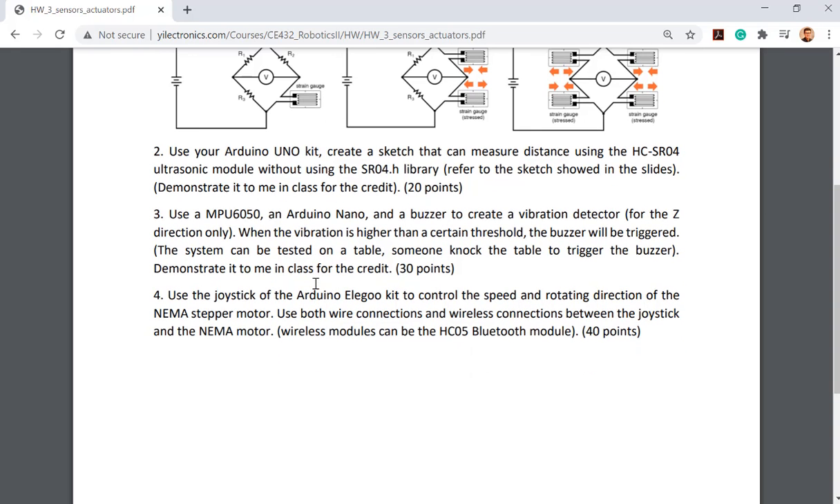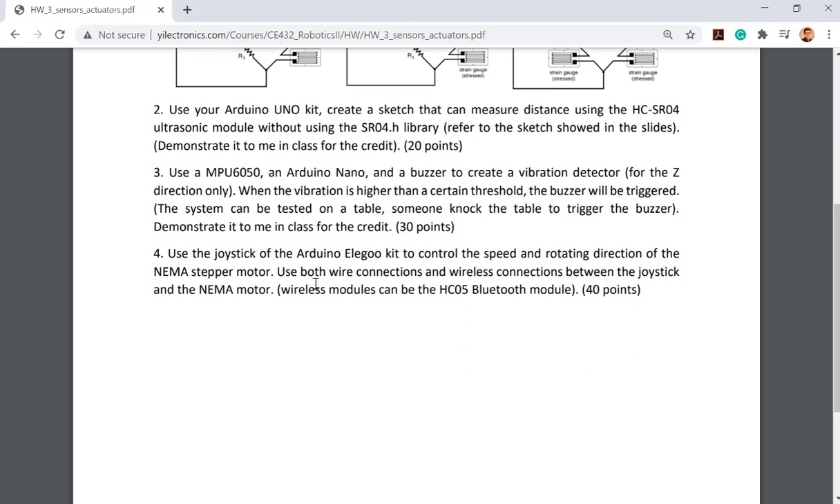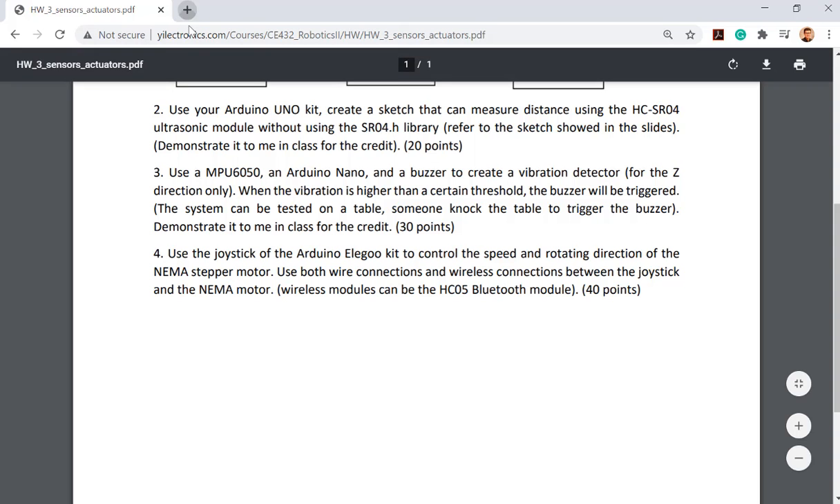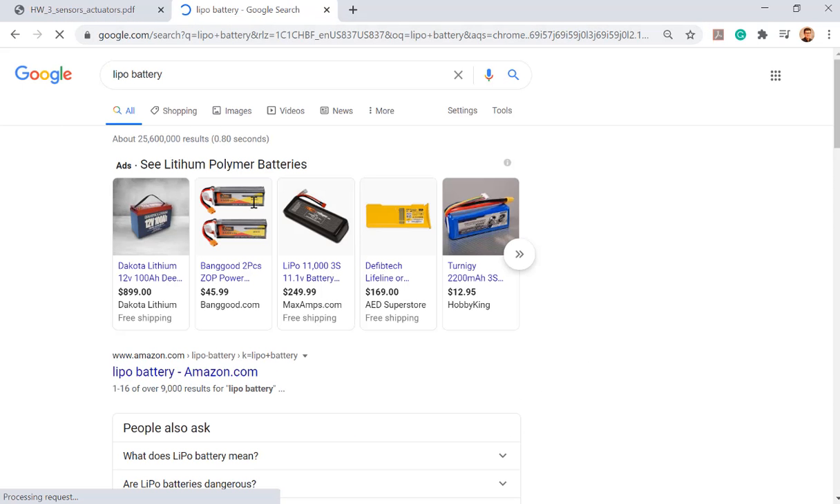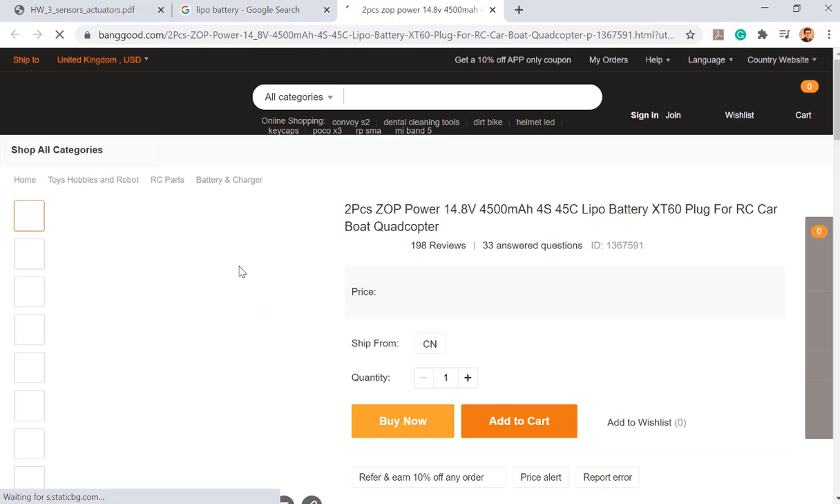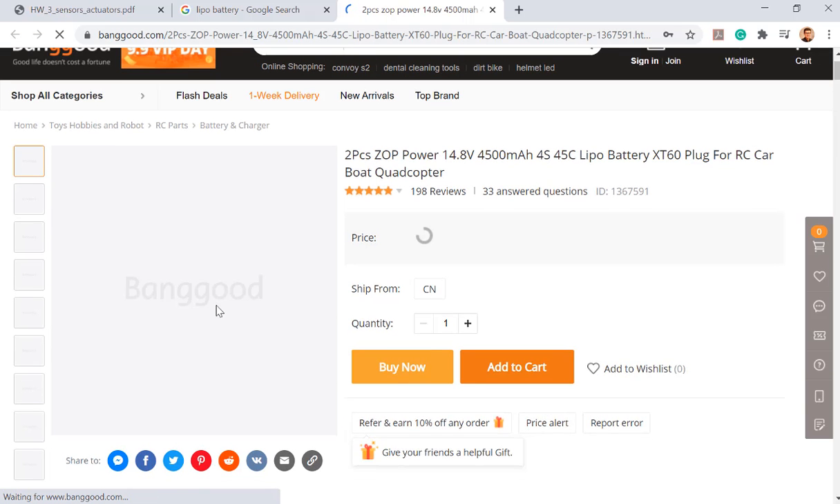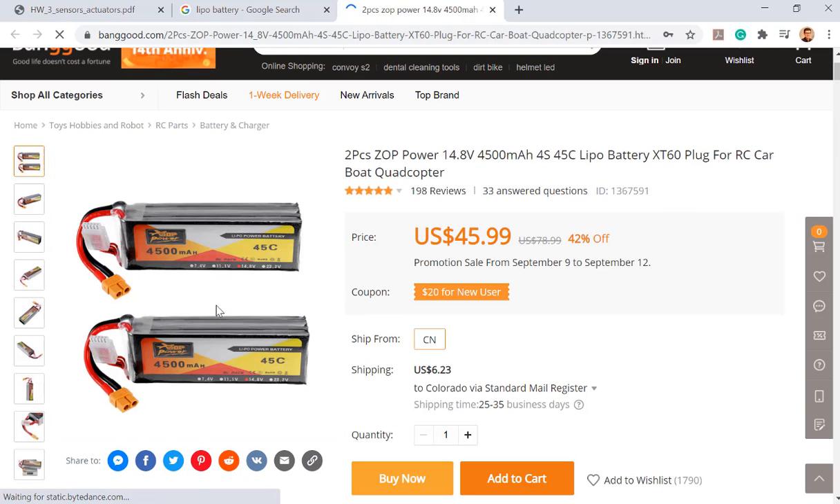For the last one, you'll need a stepper motor, a driver for the stepper motor, and a battery to power it up, and the battery should be 12.5 volts. Have you ever heard about a LiPo battery? LiPo. These batteries, something like this, have more than one cell. I don't know why they define every cell to be 3.7 volts.